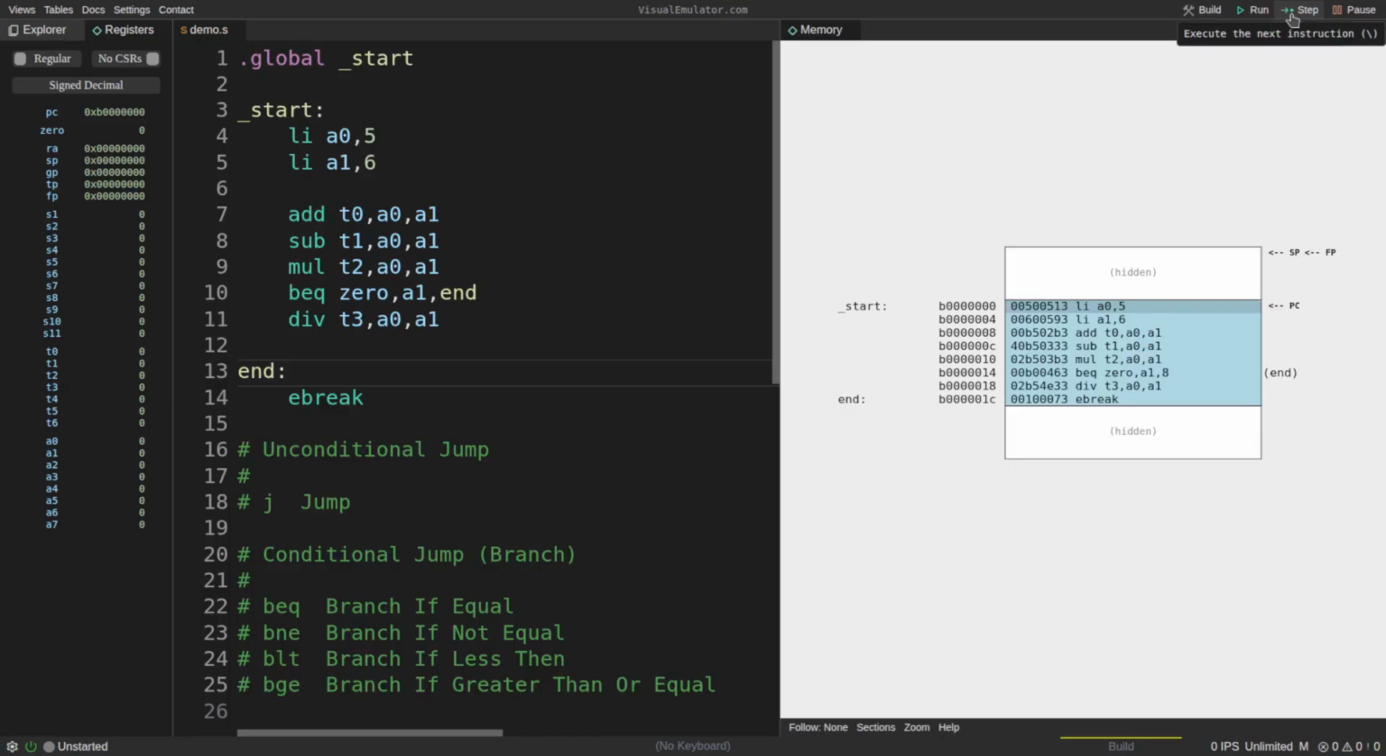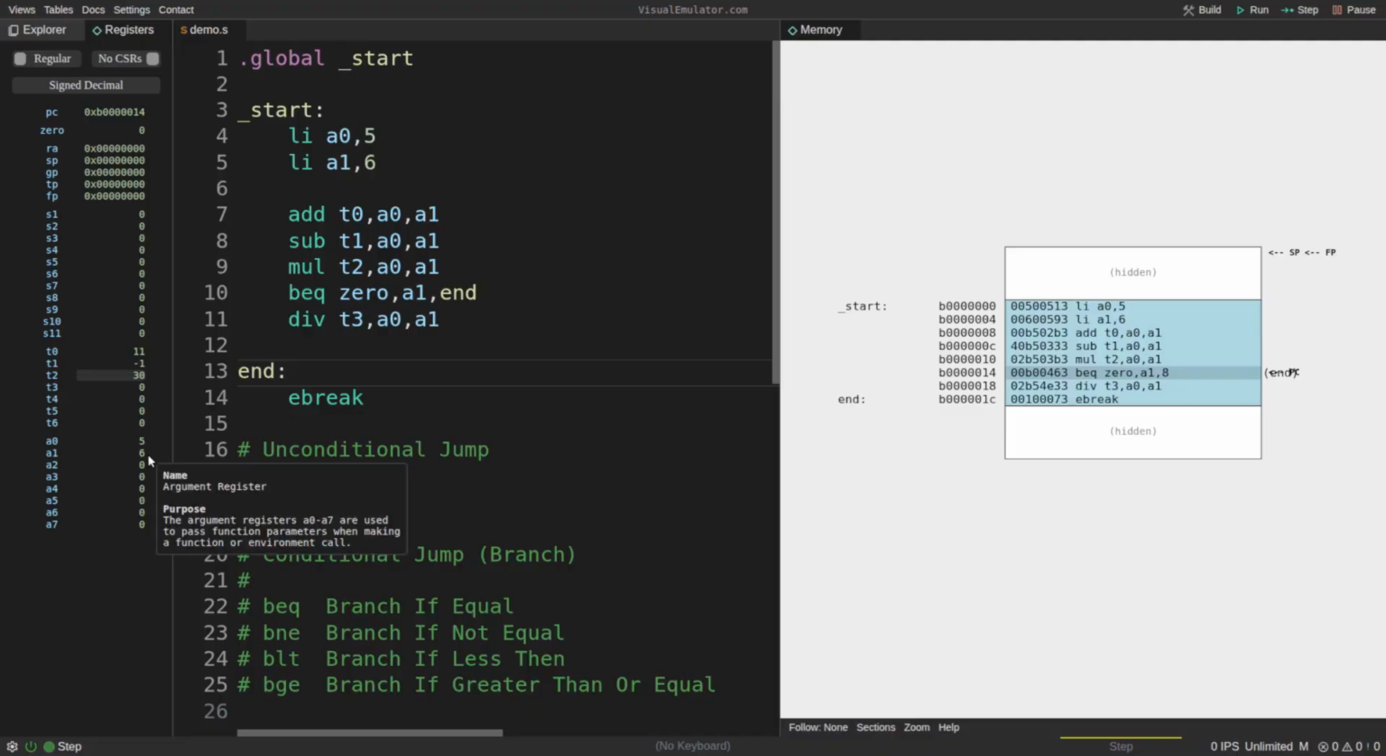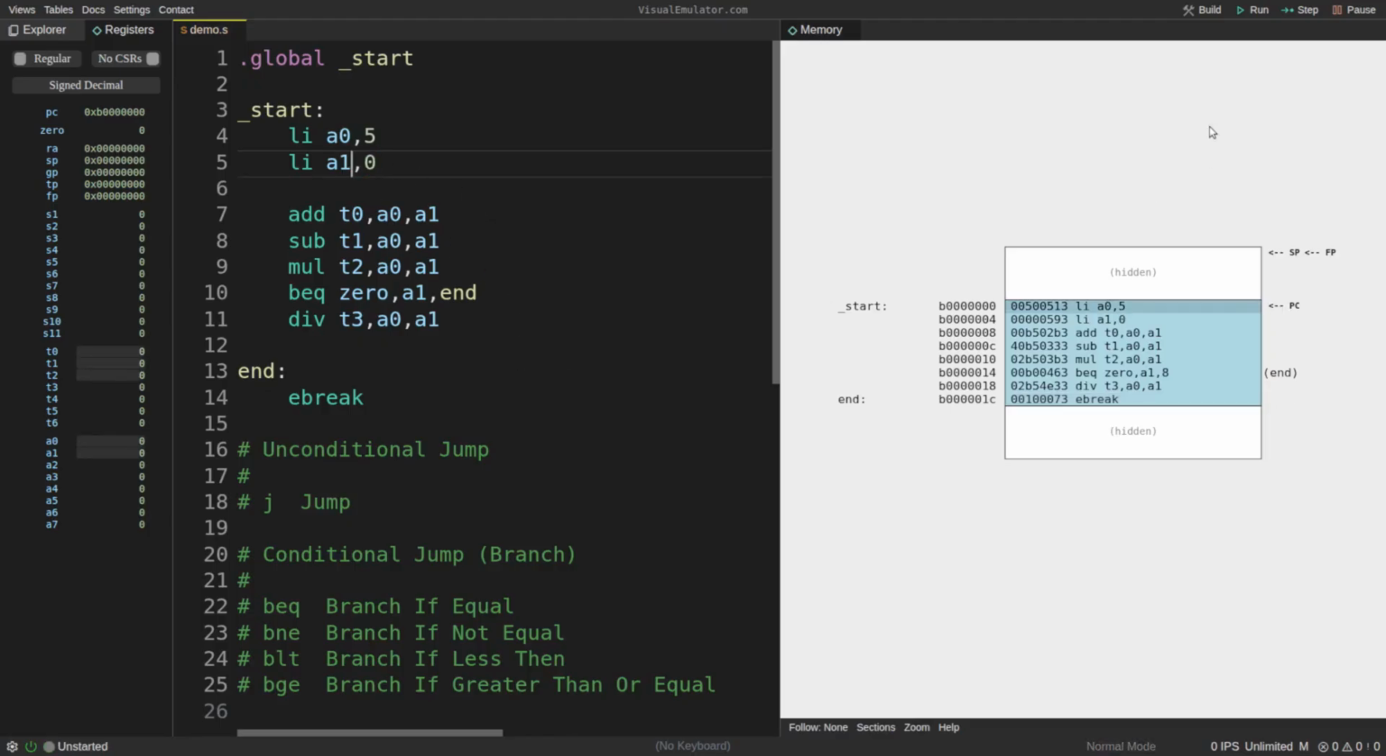If we run our program, we can see when we come down here to the branch EQ section, currently we have a 6 in the A1 register, and that's not equal to 0, and so we're not going to jump, and we will execute the divide instruction. If we change our program so that we have a 0 in the A1 register instead, when we run this program and come down to the branch EQ instruction, when this executes, 0 and A1 now contain an equal value, which means we are going to take the branch, and we pop right over the divide instruction down to this ebreak.